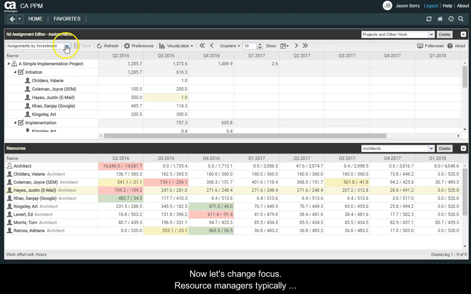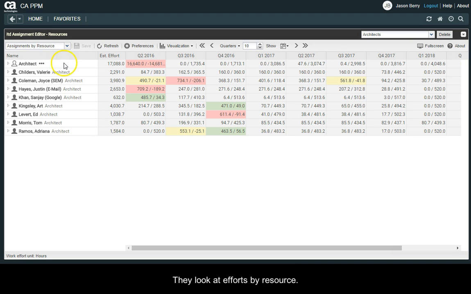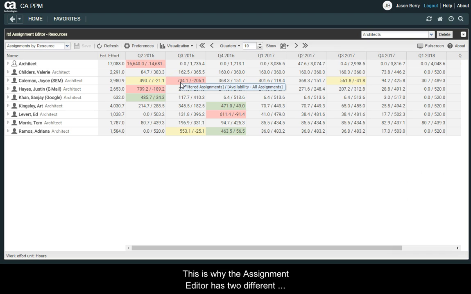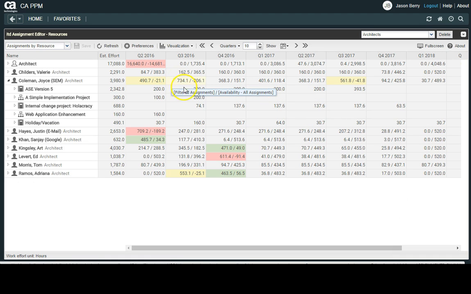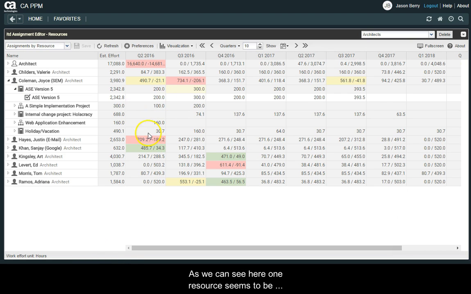Now let's change focus. Resource managers typically don't look at projects and drill down into resources. They look at efforts by resource. This is why the assignment editor has two different perspectives, the latter being the assignments by resource, which outlines all efforts by resource. Now issues on resource level can directly be identified in detail by simply drilling into any problematic sections. As we can see here, one resource seems to be overworked. Let's investigate this further and simulate changes directly on this screen.